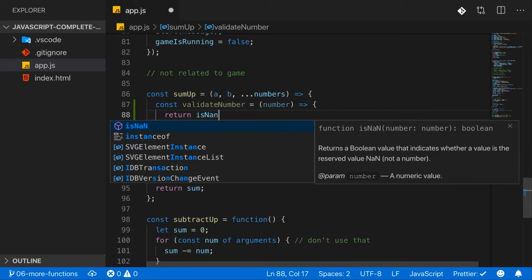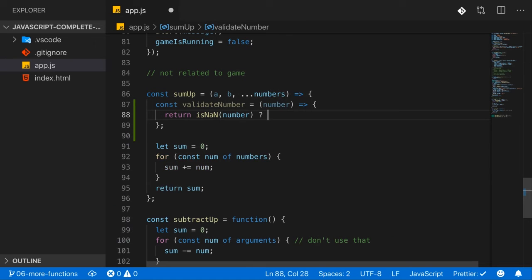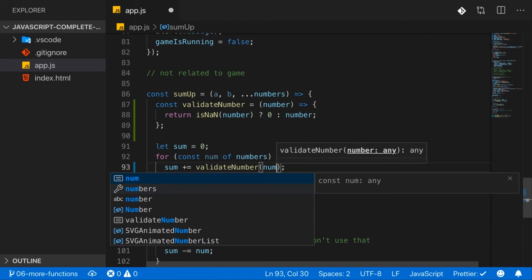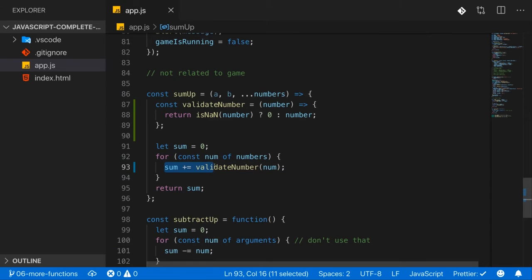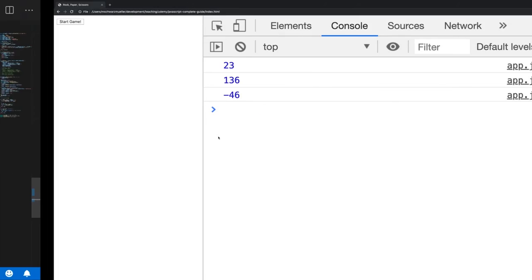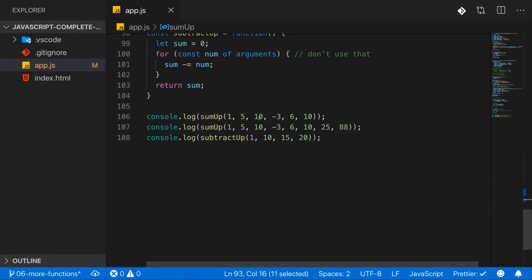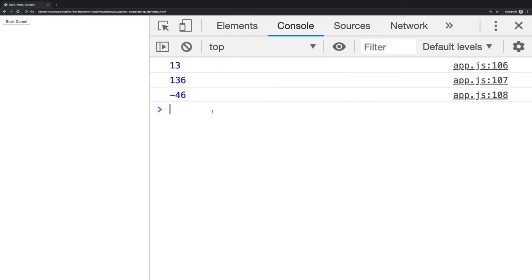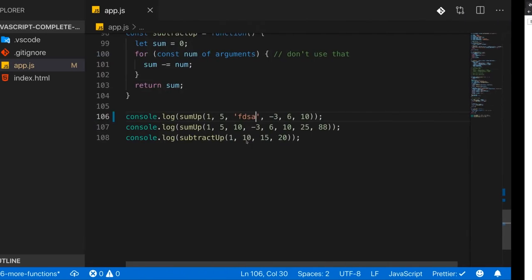And here we could simply check if number is not a number, and if that's the case, replace it with 0 and otherwise keep it. And then we could use validateNumber here to basically add our validated number to the sum. If we now reload, it works just as before, but a difference will be if we add something which is not a number, some text here for example, the result will be different than before, obviously, because I removed the number, but we get no error. Without that function, we would get one.